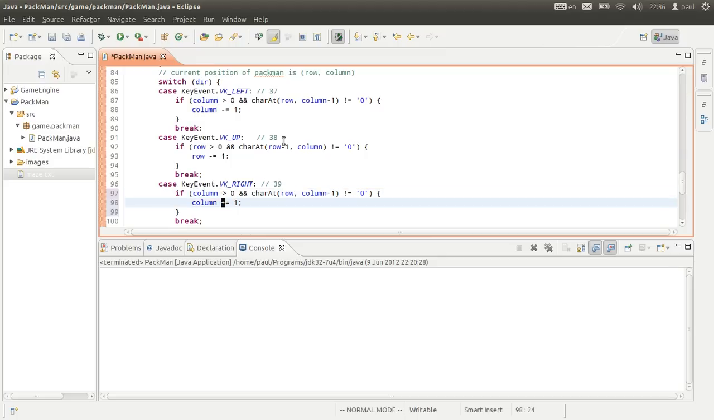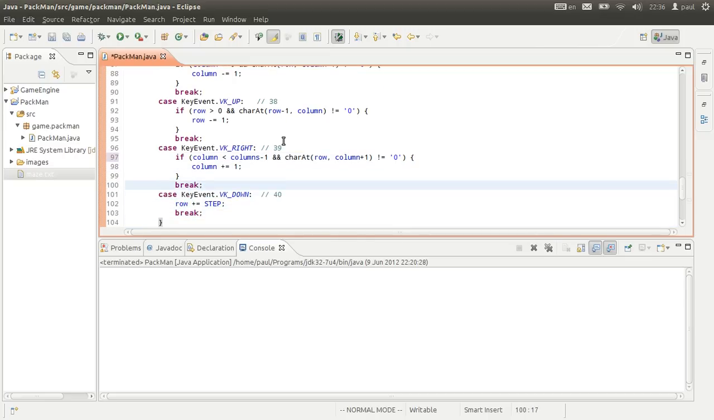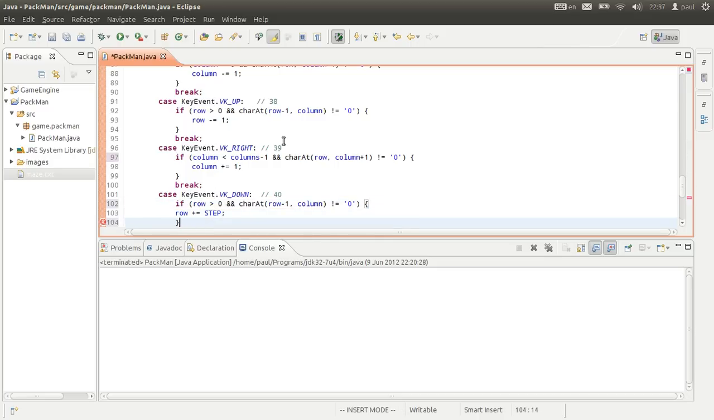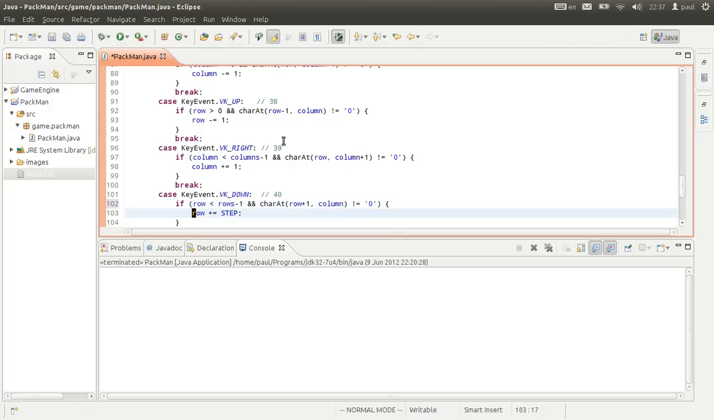Now we are going to increase until it's less than the maximum column, and we're gonna check the cell to the right of the current one. Now for this one, it should be the same. It should be less than maximum rows, and we'll increase it by 1.